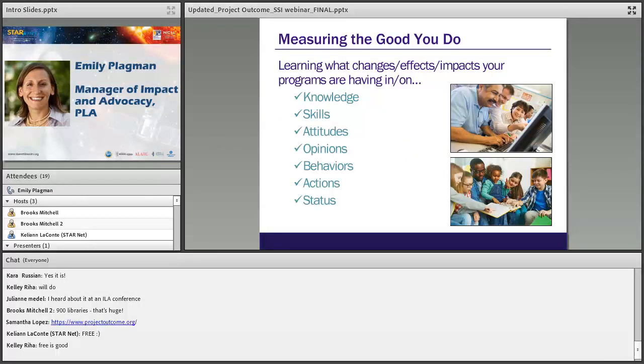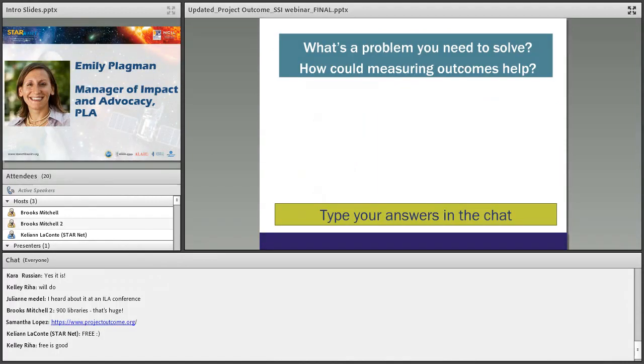And the different types of outcomes we measure are listed here. I'll walk through what the surveys are that we make available and the different types of templates that we have that you can access. But the outcomes that we really focus on are listed as knowledge, skills, attitudes, opinions, behaviors, actions, and status. So you're capturing what kind of change, effect, or impact those programs are having on those outcomes.